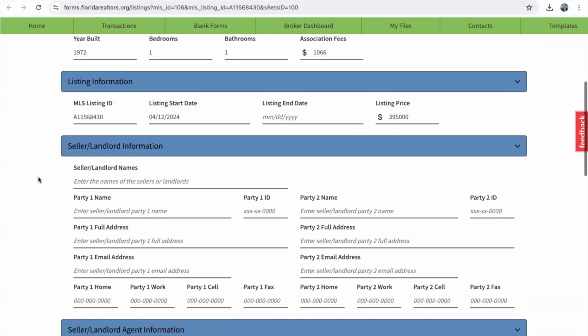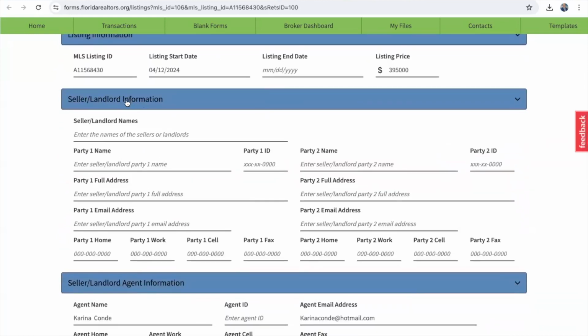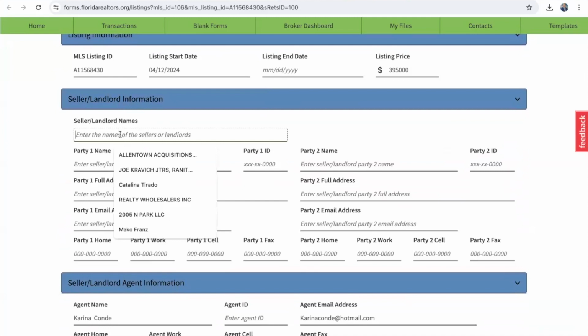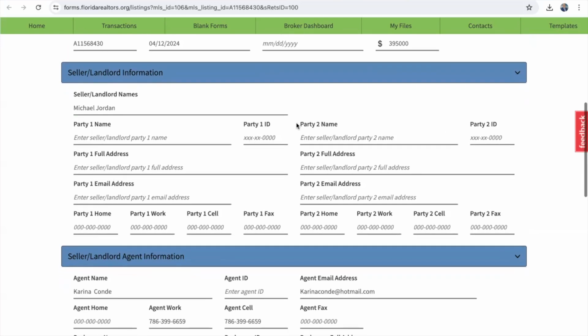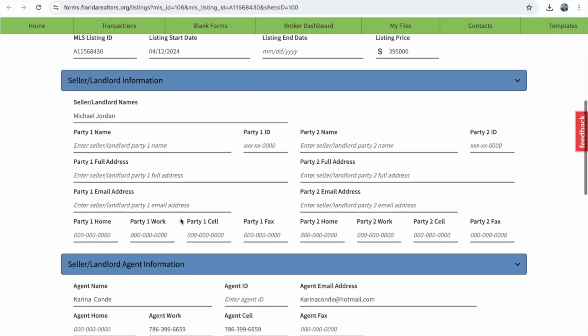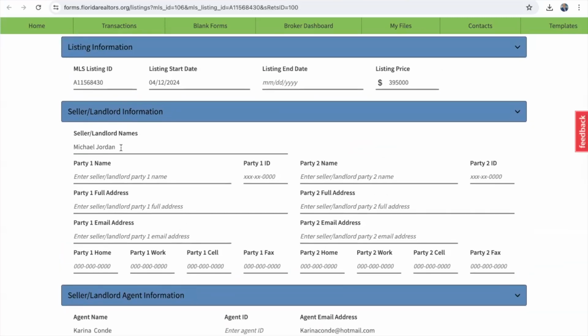All right. Now, notice right here, it says seller landlord. It's got a little blank space here. I'm going to go ahead and put in here Michael Jordan. Those of you that have taken classes with me know already that I like to use Michael Jordan as an example. All right, now party 1 and party 2 is not really necessary. You don't have to fill in the blanks here. The only one that is going to pretty much go on the contract is this one here.